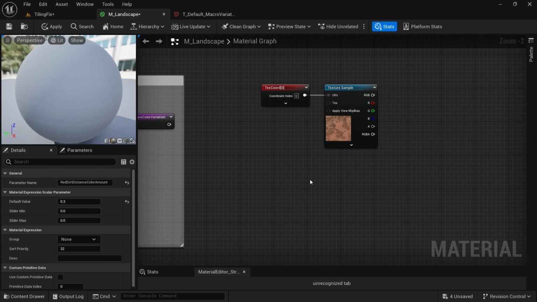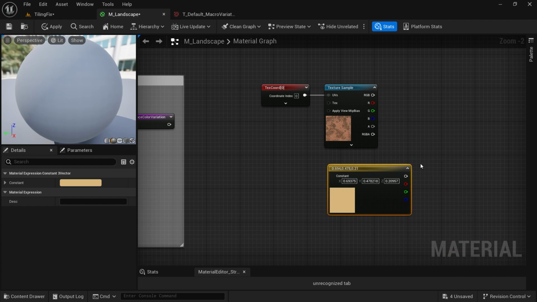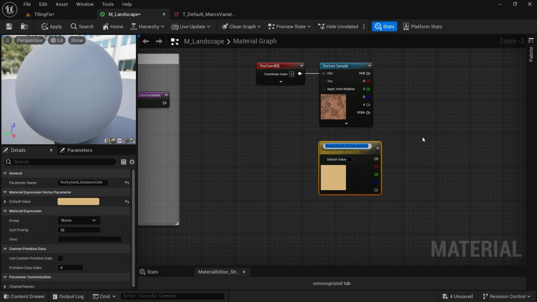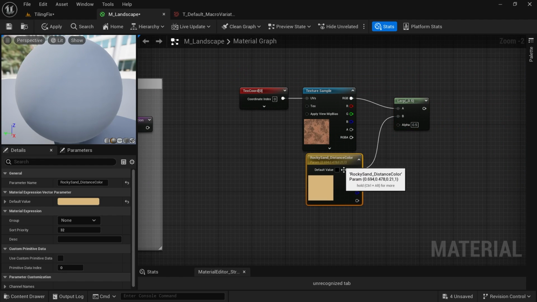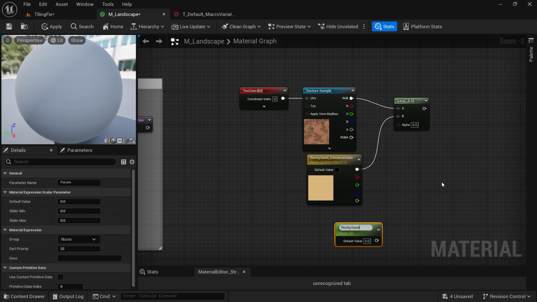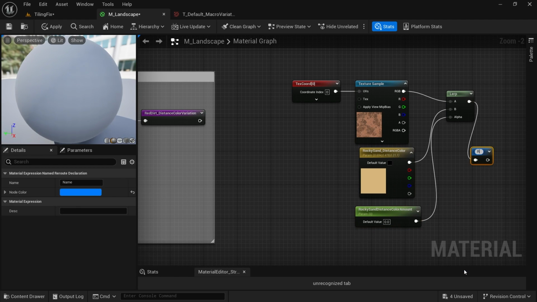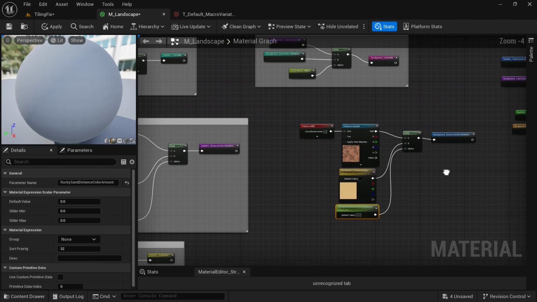lerp. So let's get a color. This one can be a little more yellow than the red dirt. This will be a parameter called rocky sand distance color. And we'll lerp these two just using the RGB values. And for the alpha, we'll get a scalar parameter called rocky sand distance color amount. We'll hook those up here. And this can get a named reroute called rocky sand distance color variation. So now we have a color variation for the rocky sand.